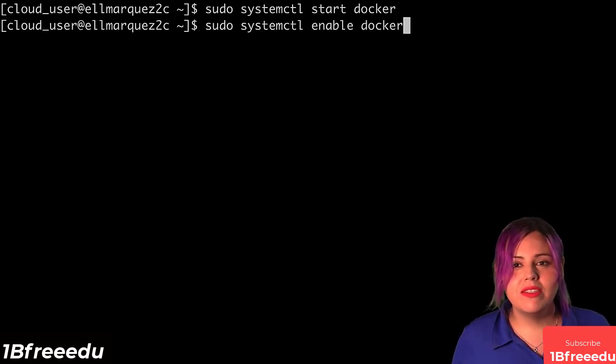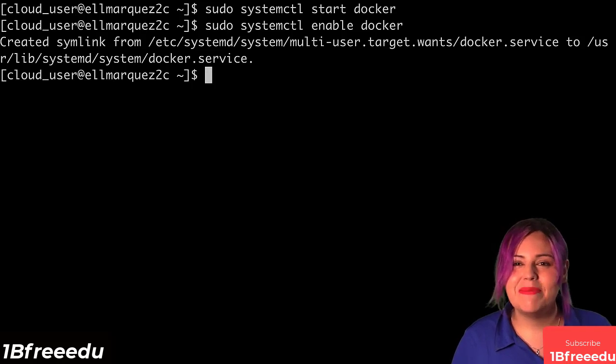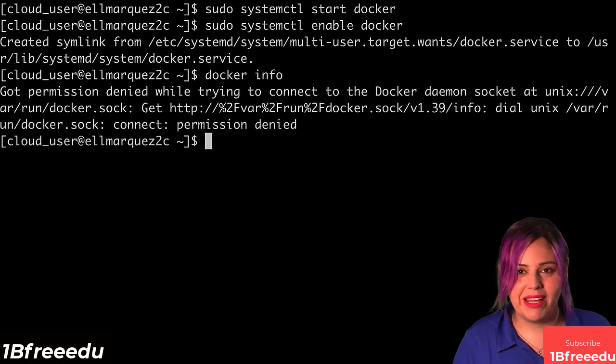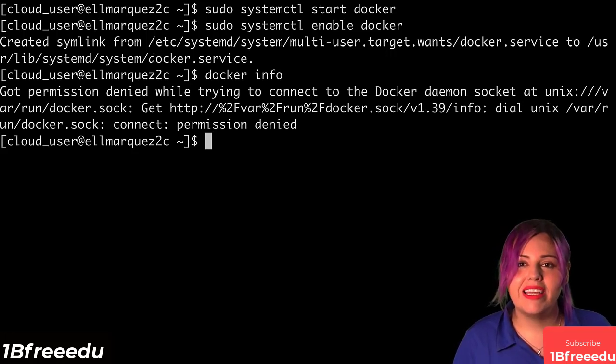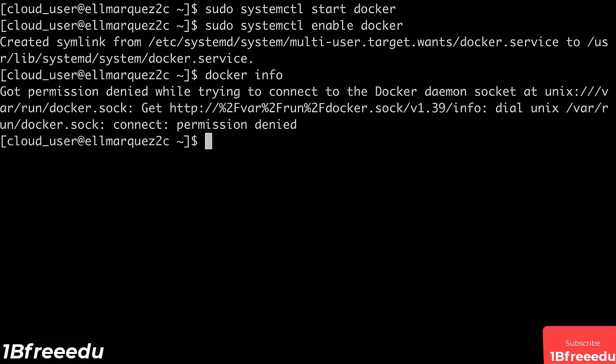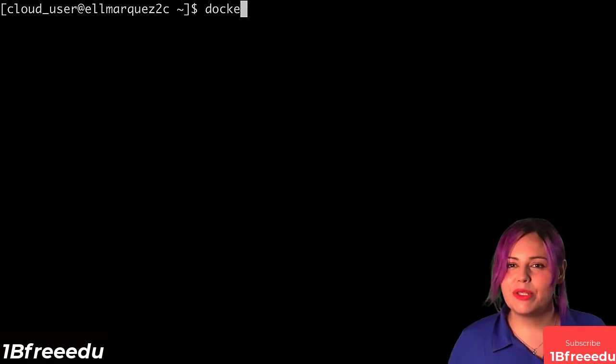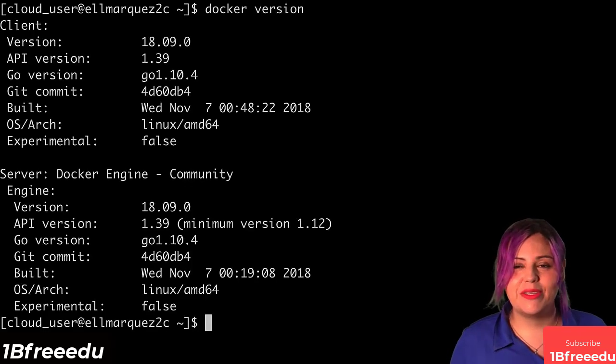Now, once we've done so, though, we still can't seem to use those Docker commands. And that's because we'll need to log out and log back into our server to ensure that our permissions have been read by the system. Let's go ahead and do that. And once we've done so, we can go ahead and use commands like docker version, and we're ready to go.